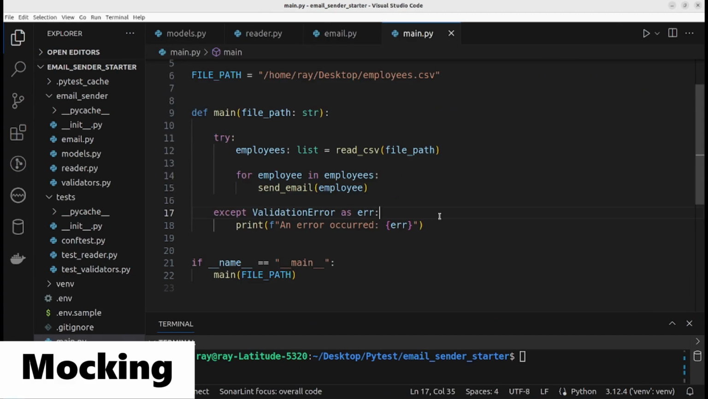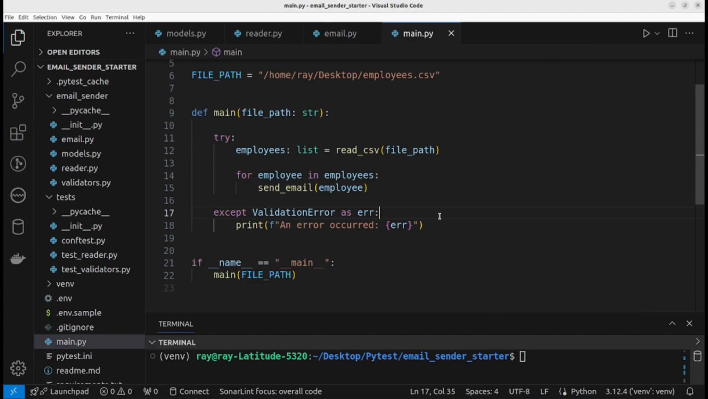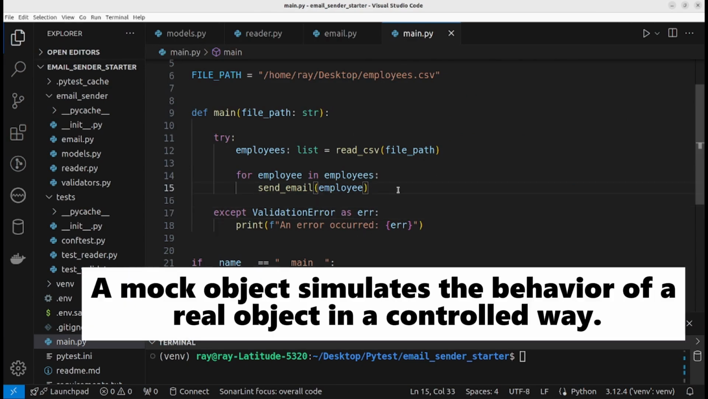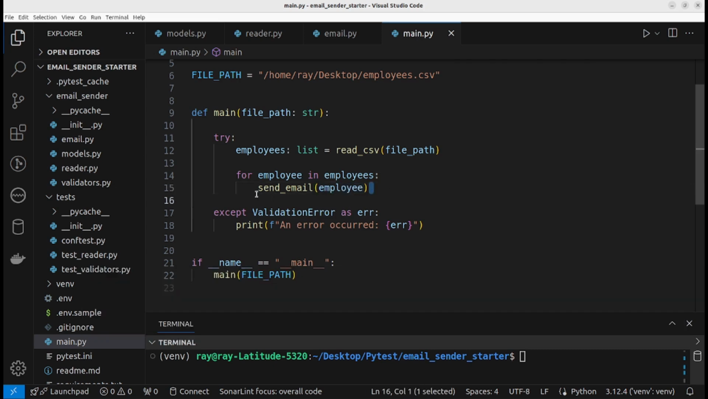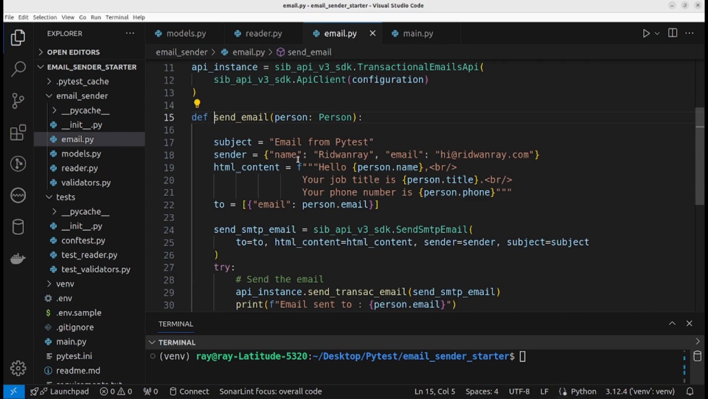Mocking is when you create a fake version of an object. If you take a look at the main module, it sends an email to each employee by using send email. The send email function depends on an external service to send the actual email. Also, remember that the cost of sending email is not free. Sending actual emails can also slow down the speed of the test.